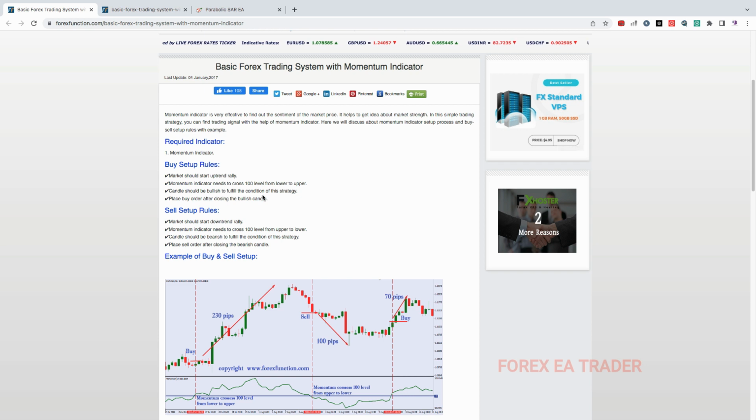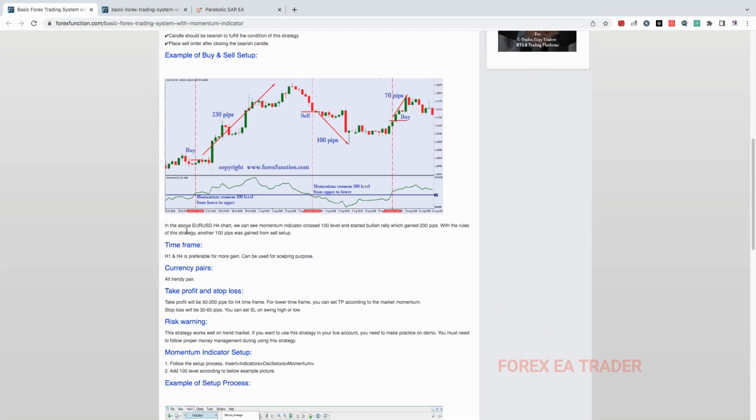Candle should be bullish to fulfill the condition of this strategy. Place buy order after the closing of the bullish candle. Then the opposite will basically be for the sell condition. In the above Euro USD H4 chart, we can see momentum indicator crossed 100 level and started a bullish rally, which gained 230 pips. With the rules of this strategy, another 100 pips was gained from a sell setup. So that's what it does.